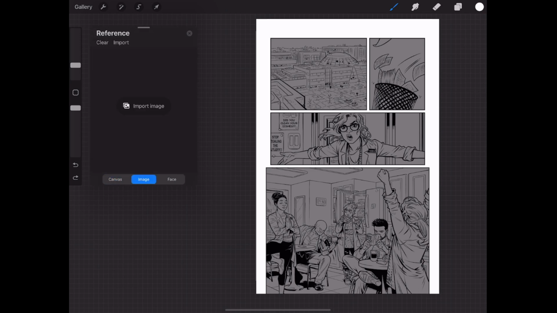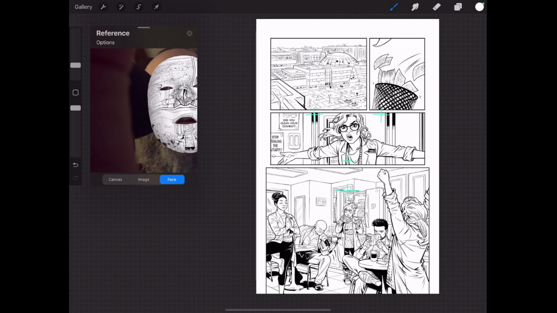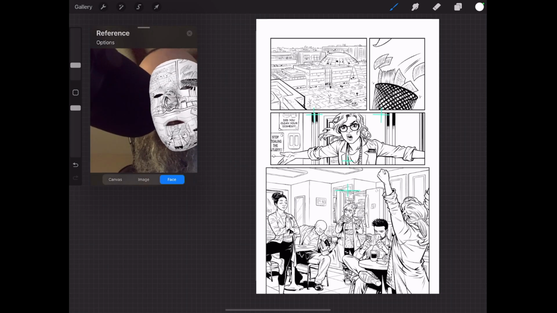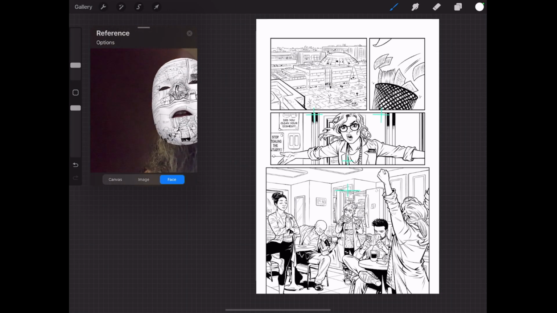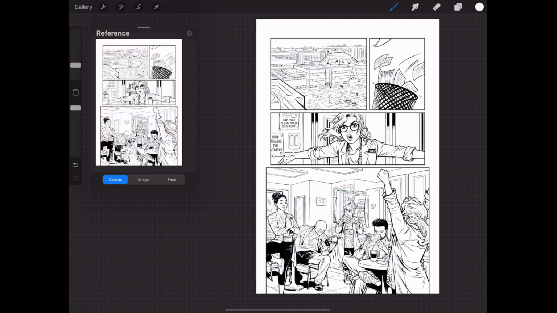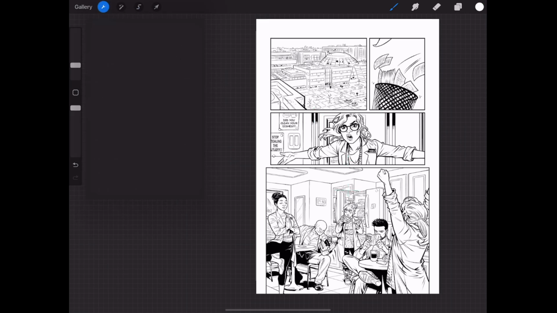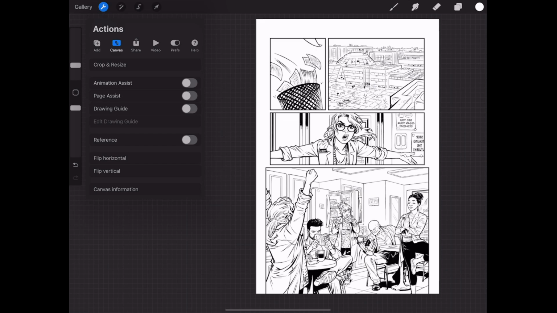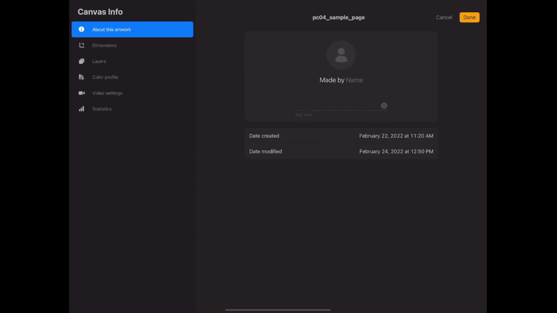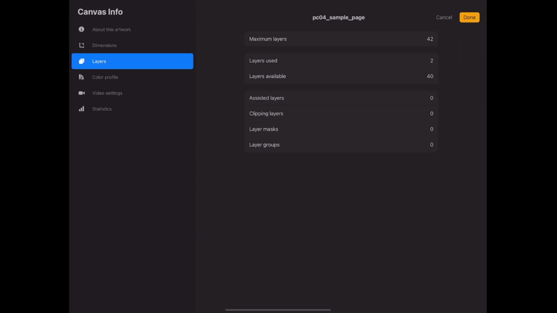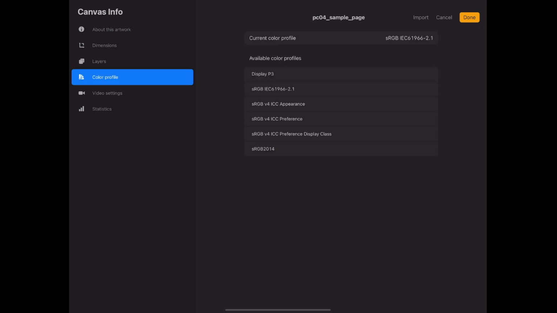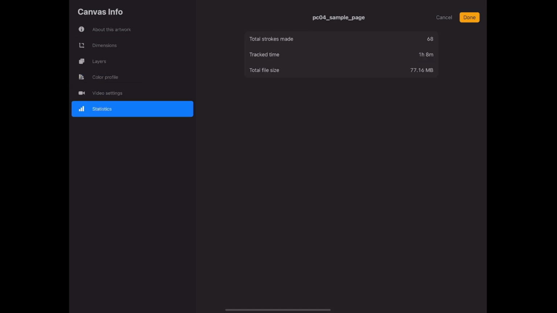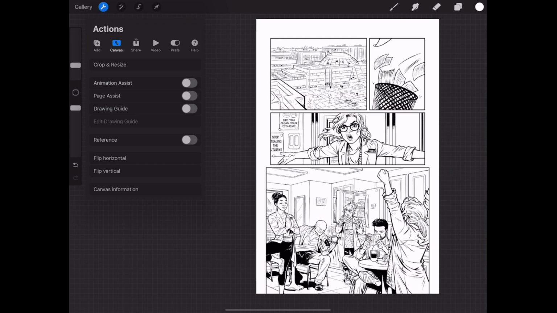You can also import other images. You can map your page to your face if you want. Very weird. Not that we need any of that stuff, but that's what the reference button is. Flip horizontal and flip vertical. Again, these are self-explanatory. And then canvas information. We're going to talk about all of this stuff in a little bit when we get into creating our files and all that stuff, but not really something we're going to dive too much into here.